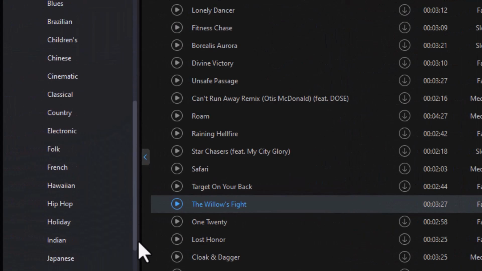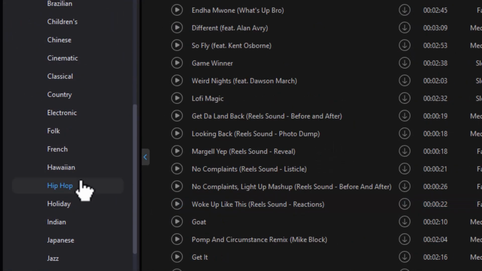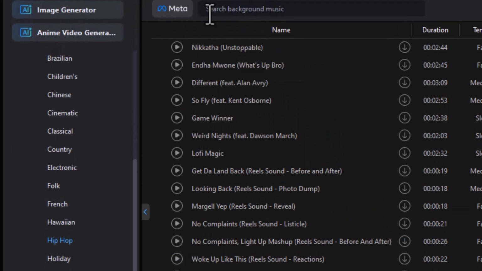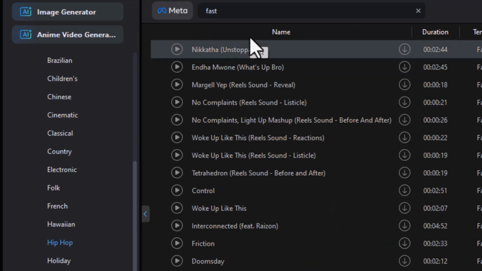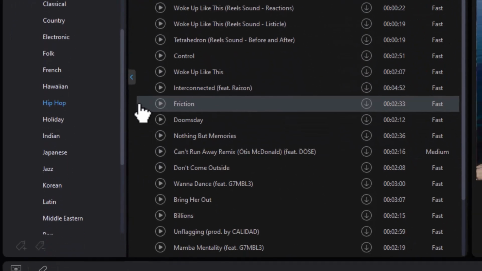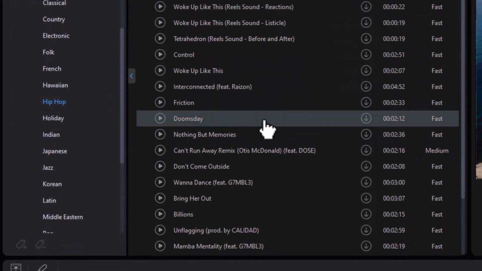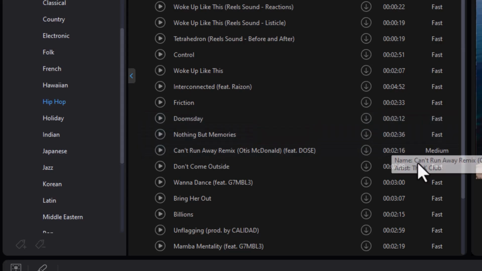And so you've got all these subcategories that you can work on when you're trying to find a certain kind of element and search within that subcategory. Let's see if I've got anything for fast. Give me all the fast songs in my hip-hop subcategory. So that gives me an example.